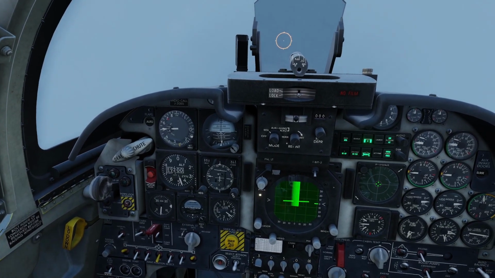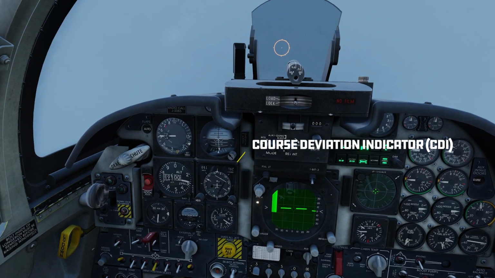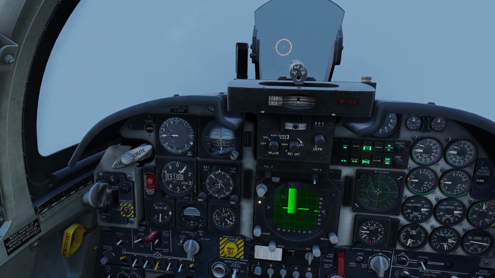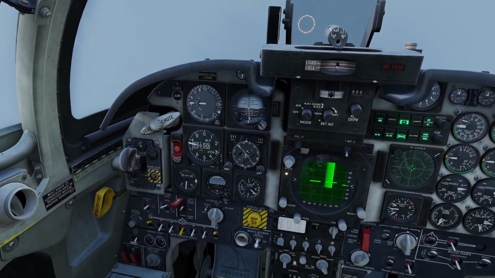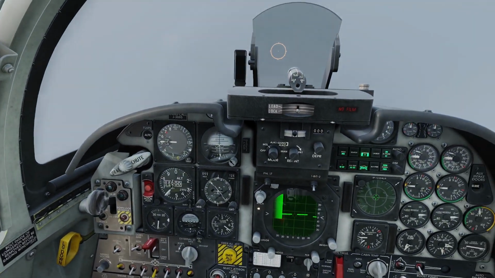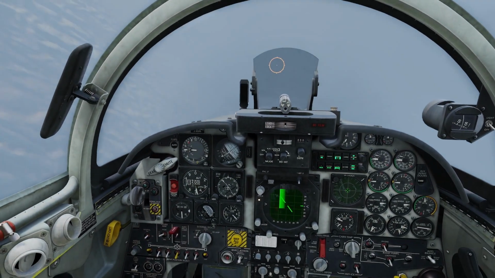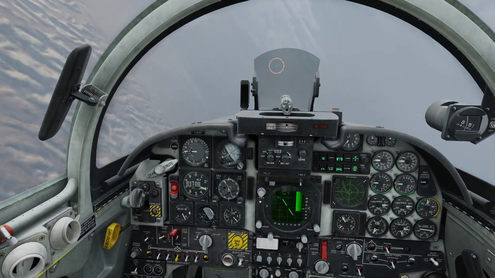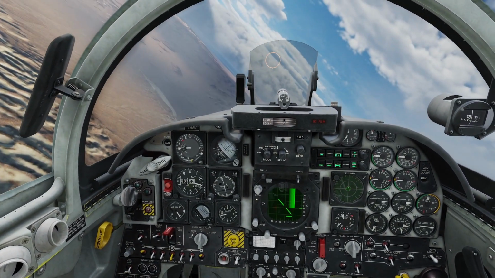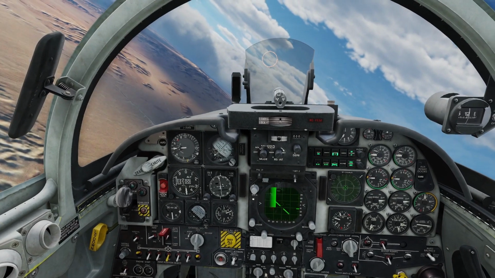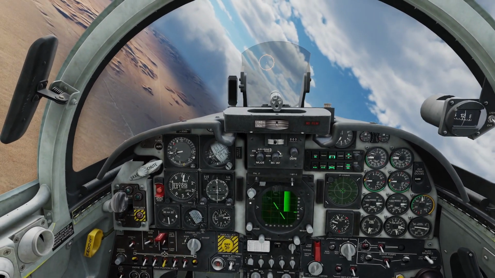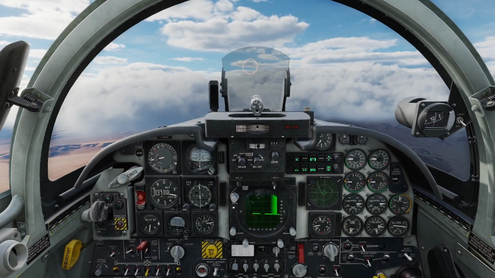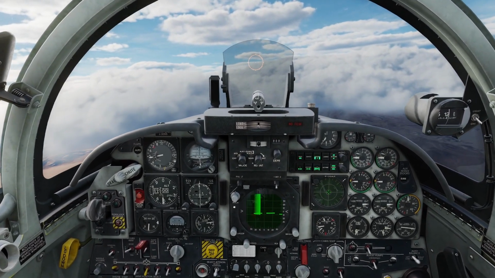There's a to flag. Now again, I want to center my CDI, the course deviation indicator. And once that's centered, that's going to tell me what heading it is to go to Daggett. And that's looking like it's a 120. So now I can turn right, diving. Now if I fly 120, there we go. This will take me to Daggett.